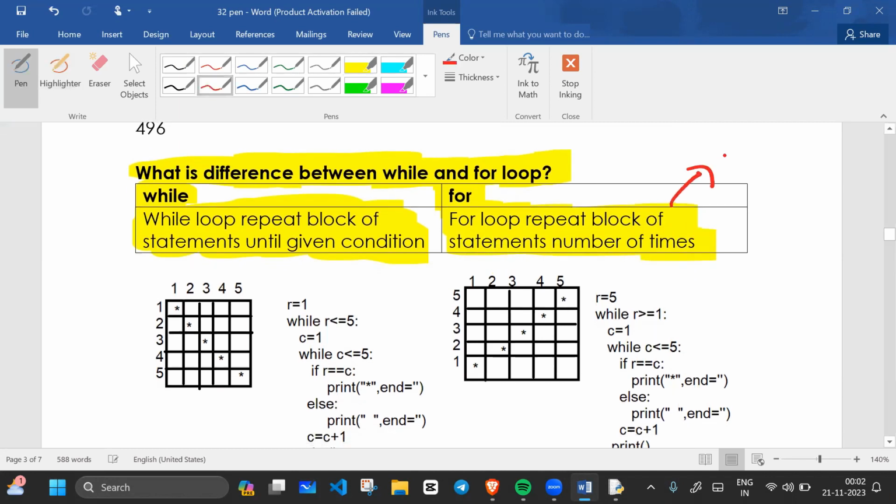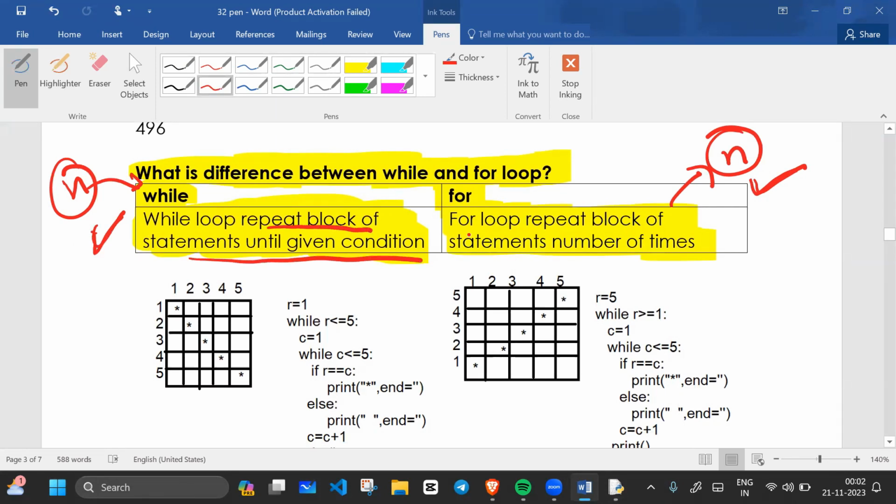When you know the value of n, like if you know how many times you want to execute a loop, then use a for loop. And if you don't know the n value, if there is uncertainty about how many times you want to execute, then use a while loop. So while loop repeats the block of statements until the given condition is true. For loop repeats the block of statements n number of times.